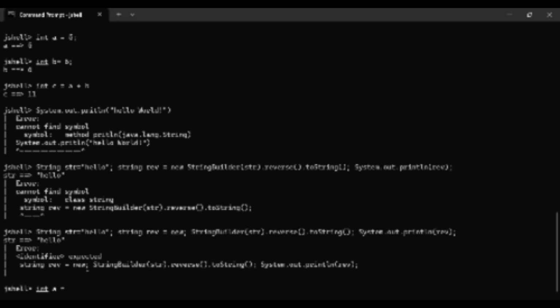We'll try with an if and else statement. If A is greater than B, System.out.println("A is greater"), else System.out.println.